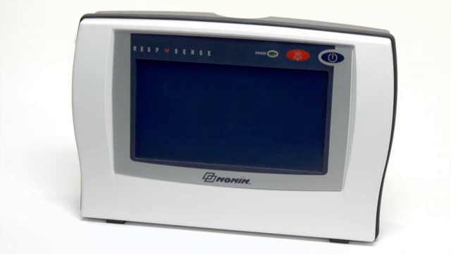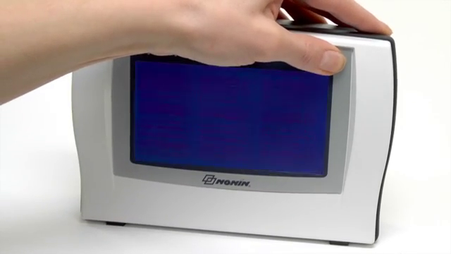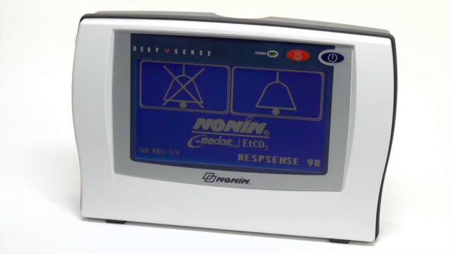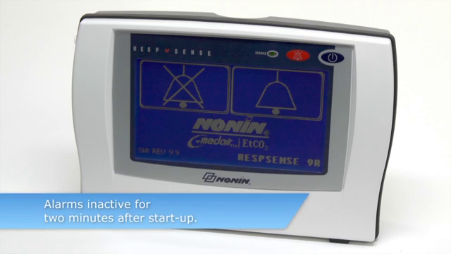Turn on the RespSense monitor by pressing the on-off button in the upper right corner until you hear a beep. The monitor will run a brief self-test. After a few seconds, you will see several entry selection screens to choose initial settings. Alarms remain inactive for 2 minutes after starting the monitor.